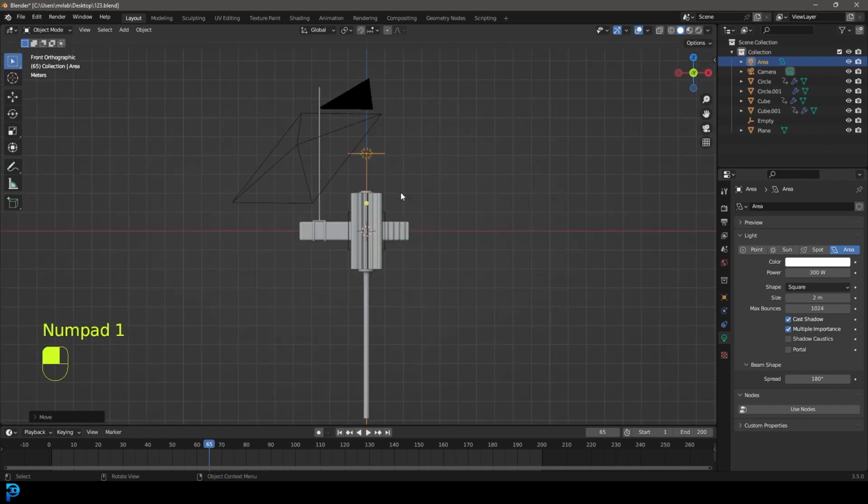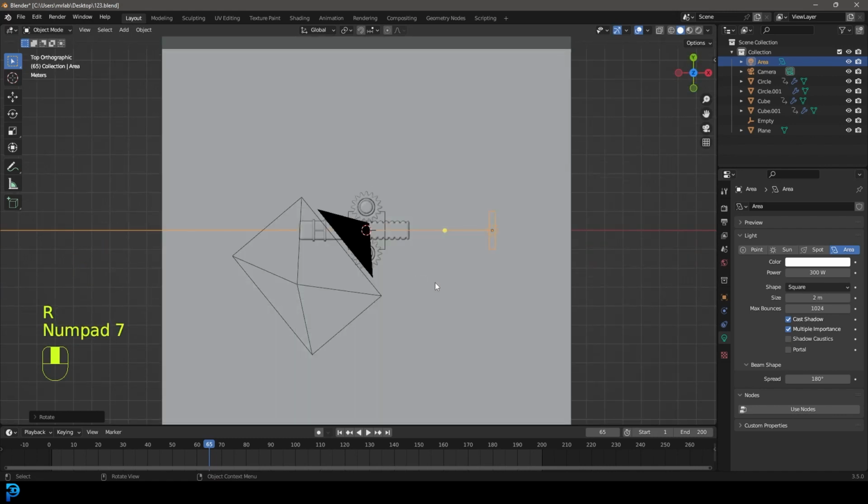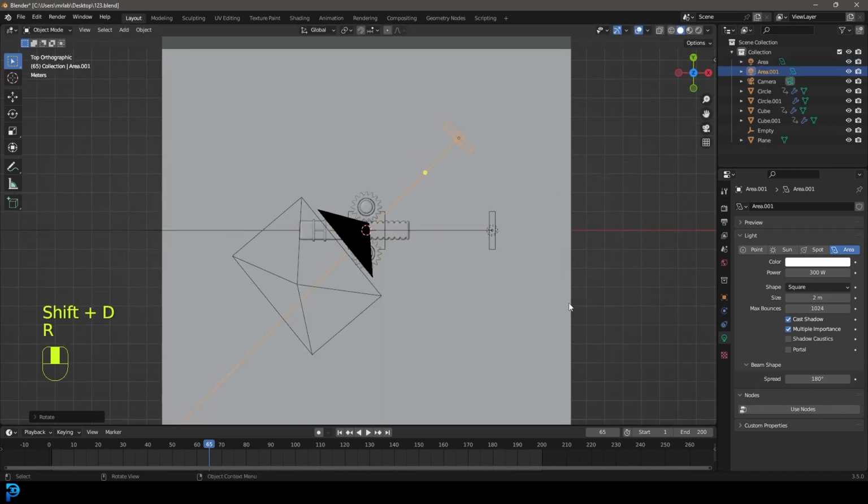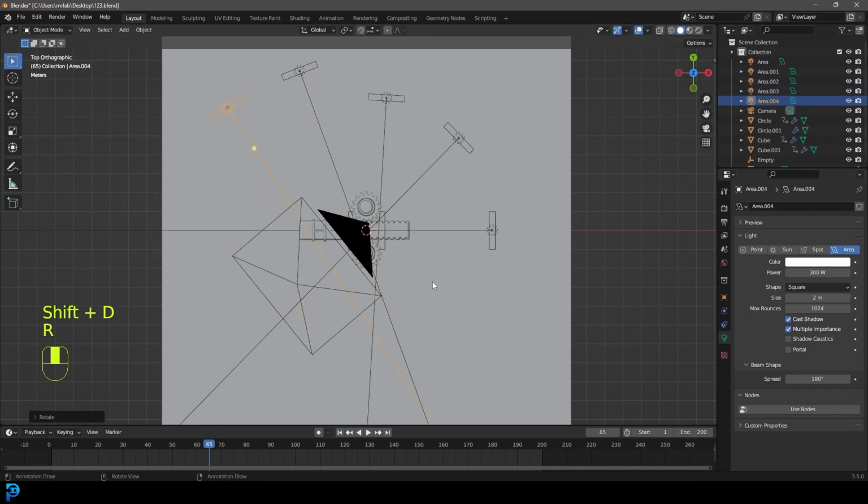And let's go to our front view. Let's move it over to the side and rotate it in. And then go to our top view. We're going to go Shift D to duplicate. And we're just going to duplicate this a few times and just place it kind of around here to get some nice rim lighting. And let's go into our camera.